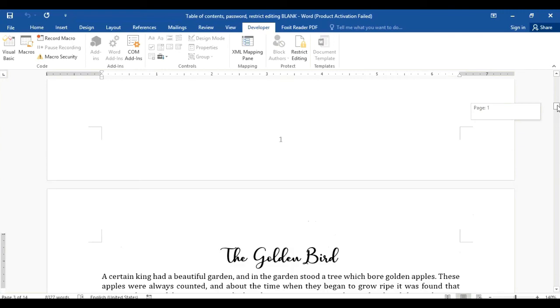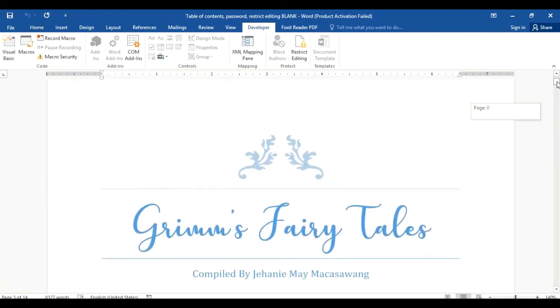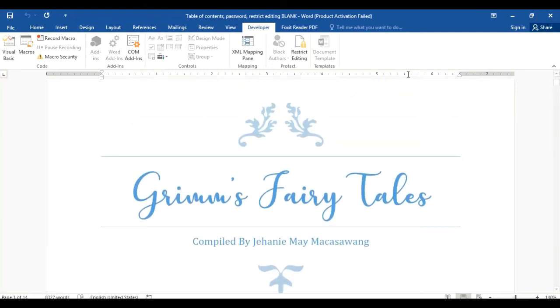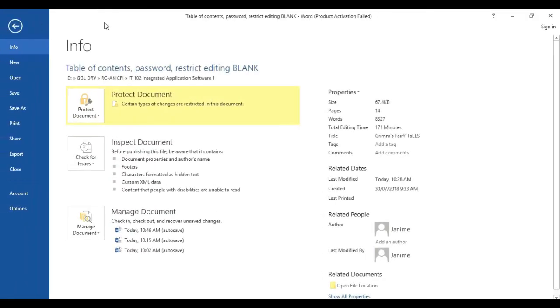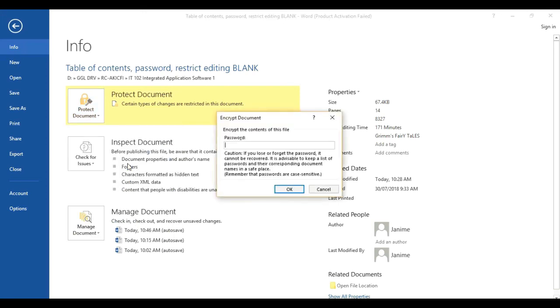Then now I'm going to insert a password to this whole document, so that pag binuksan siya, it cannot be opened ng ganun-ganun lang. So you go to the File tab. Then click on Protect Document, then select Encrypt with Password. So you put a password to that one. So I'm going to put 1, 2, 3, 4, 5. Okay. 1, 2, 3, 4, 5. Okay.